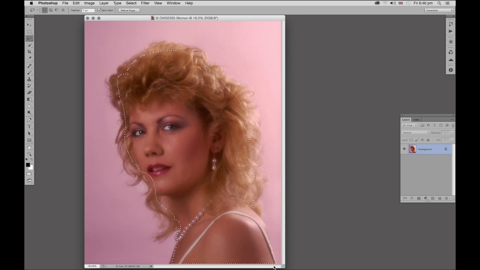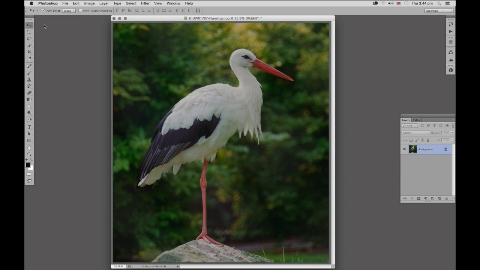We'll work our way through one more example. We'll have a go with this bird now. It's got some soft feathers and it's got some hard edges. To some extent we can select the bird with the Quick Selection tool. But we'll start off by duplicating the background with Ctrl J, Command J. Quick Selection tool, brush over.